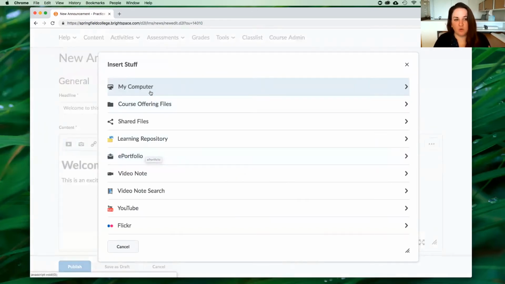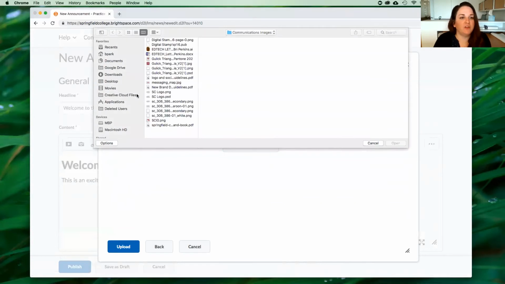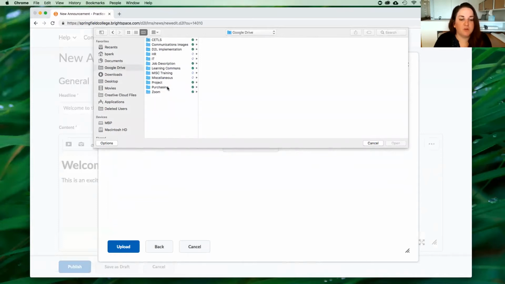The first thing is I can grab something from my computer. This is something I'm uploading. It could be a Word document, an Excel document, or an SPSS file. It could be any type of file that you're taking from your hard drive and putting into Brightspace. So I'm going to click on My Computer. It's going to ask me to choose a file to upload. You can see I have a bunch of different files on my computer that I might want to add in there. I typically will go grab a journal article I want to discuss, or a current event article, or a link to something.